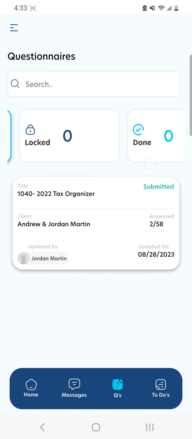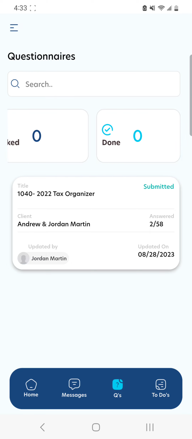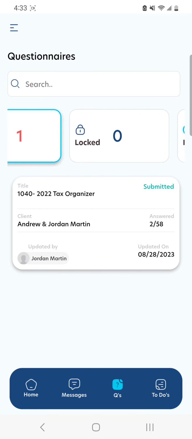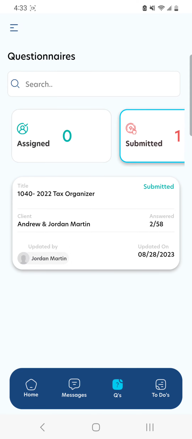And then once we at the firm have reviewed that, we'll lock that data once we've taken everything and input that into your tax return. And once we actually finish your return, we'll mark it as done. But you'll always be able to see these questionnaires out here should you ever need them in the future.